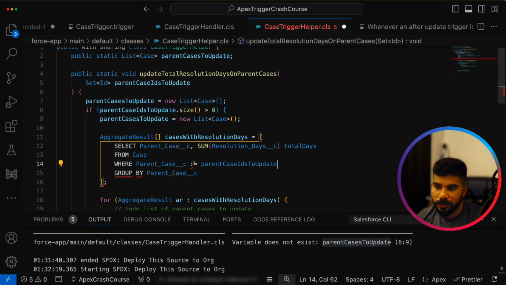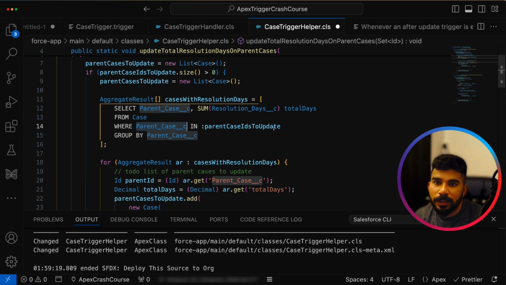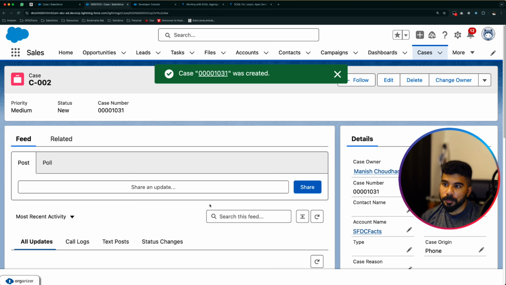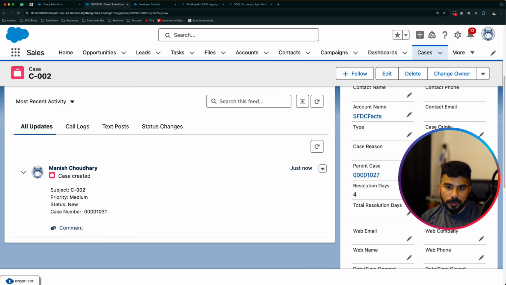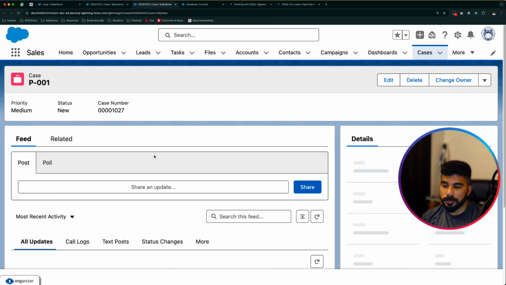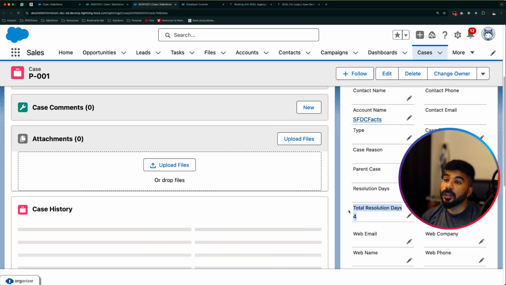Now, nope, doing it wrong again. It should be in. So we want to make sure that we are considering all parent cases here. It should work now. Yeah, it did work. So our child case C002 is created with resolution days 4. Let's go to parent case, which is P001, and check out the total resolution days there. Yeah, so it got updated with 4.